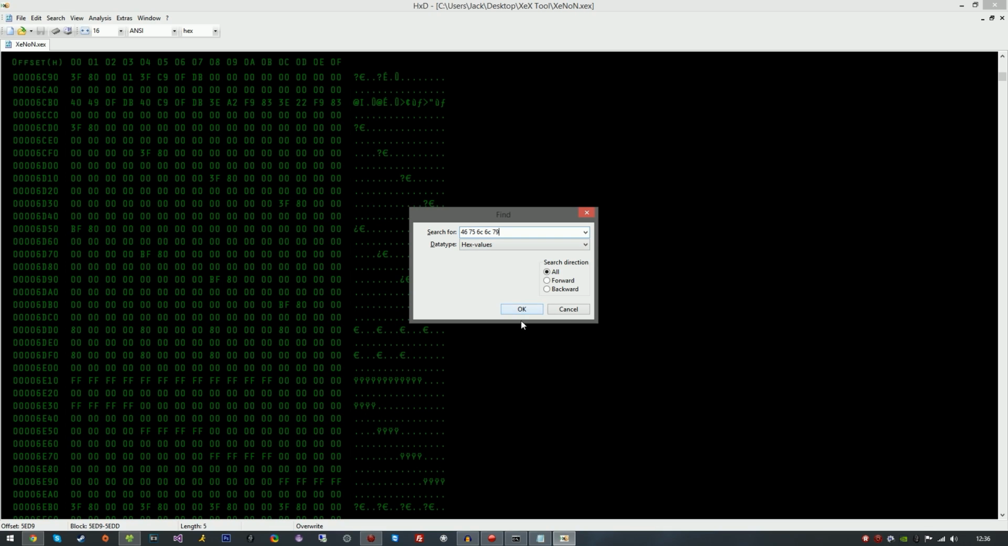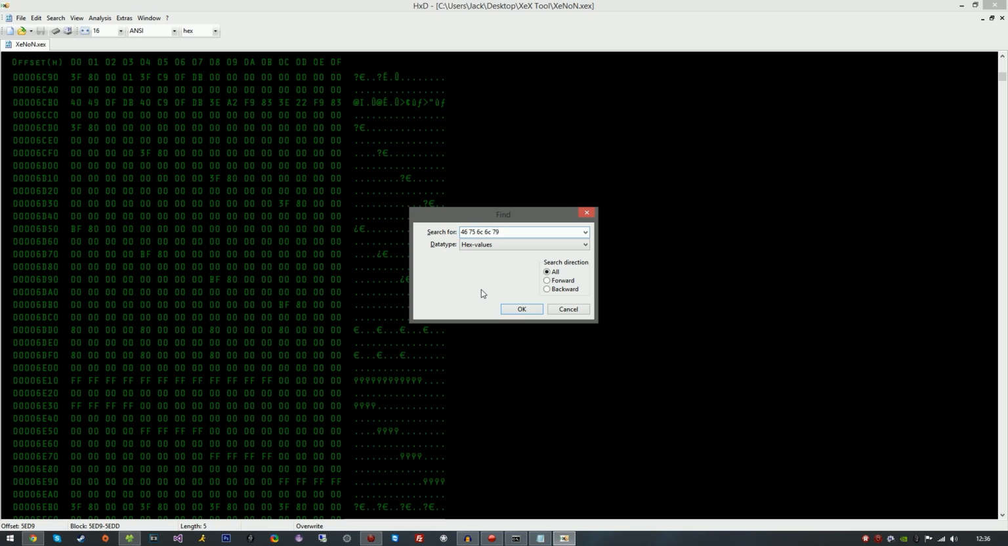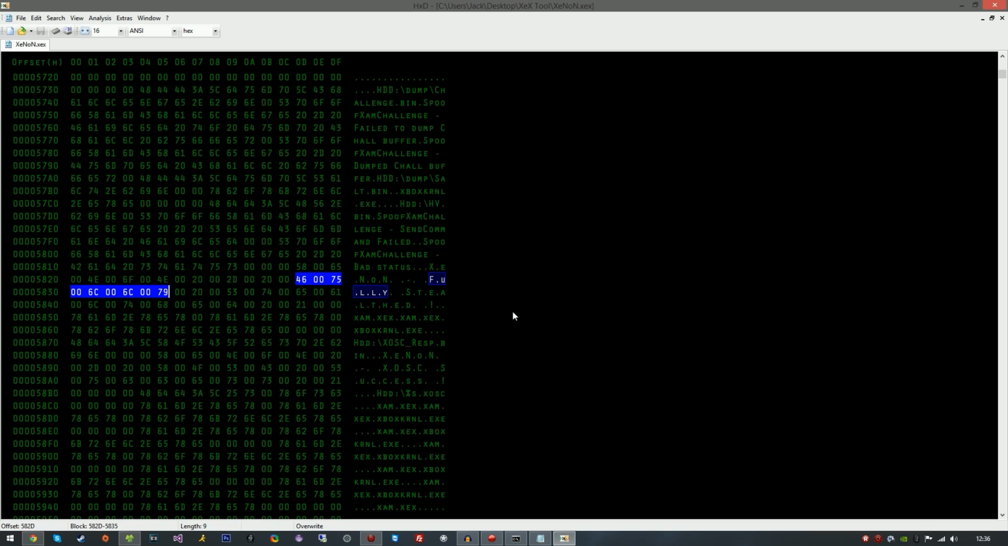So if we copy this, come inside here, press Ctrl F, change the data type to hex values, paste this. Now if you paste this and hit OK, it won't find anything. That's because it uses 0 in between these numbers. So if we put 00 inside each value and hit OK, it will find it.